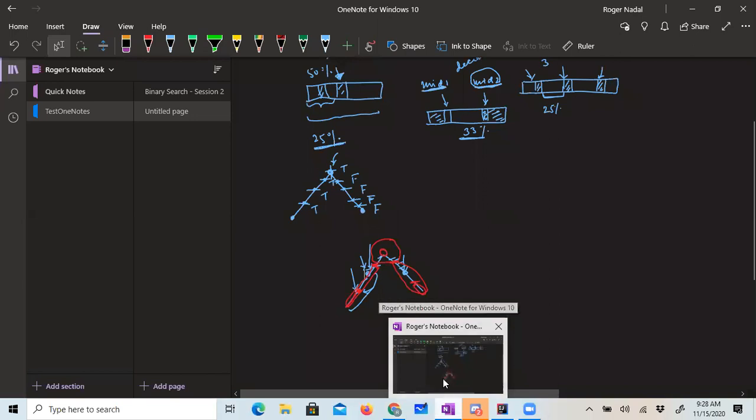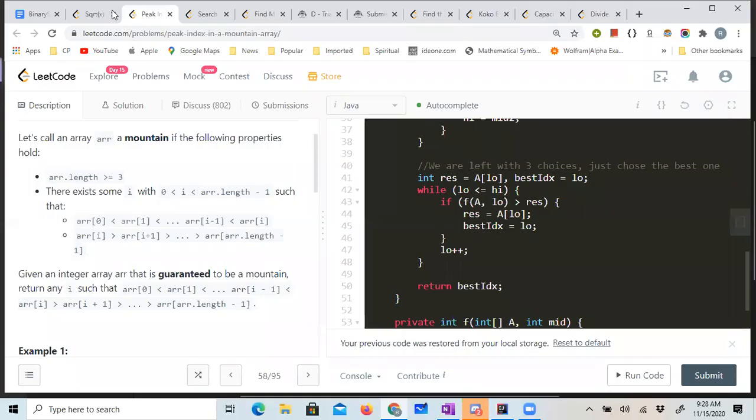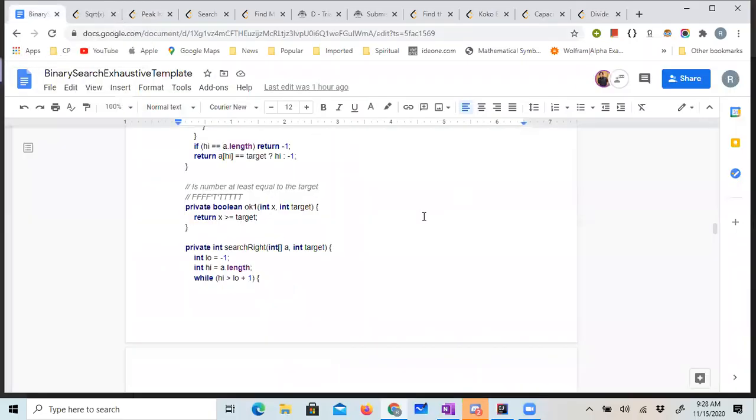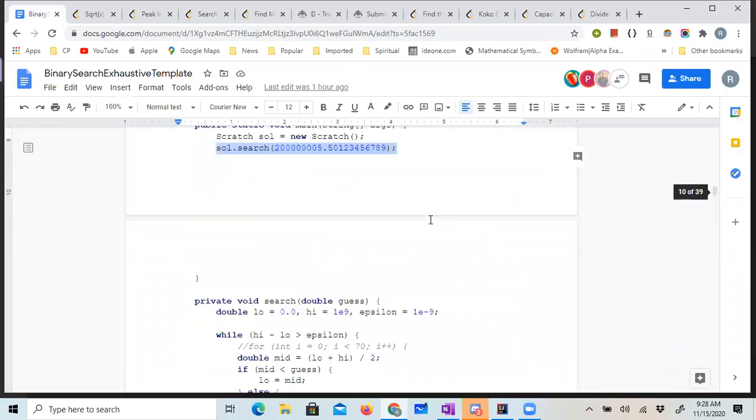Hey Roger, do you mind to actually open the third template that you shared last week? I do see that in that template, you are using length - 1. Sure. Third template.